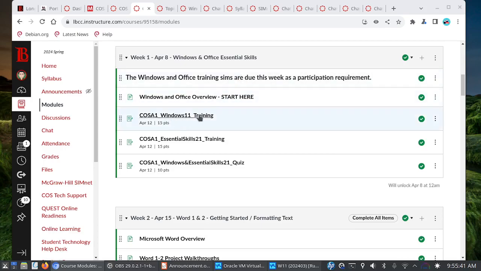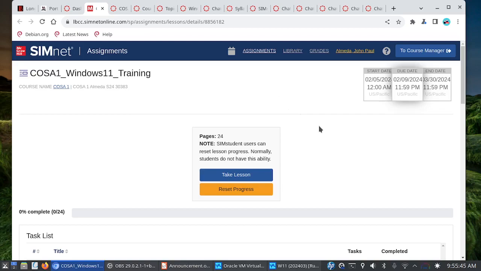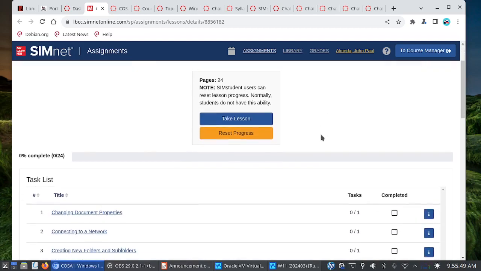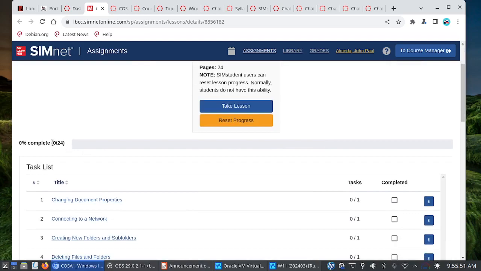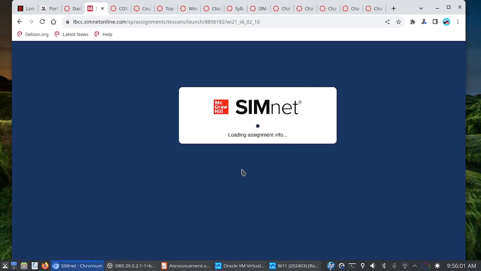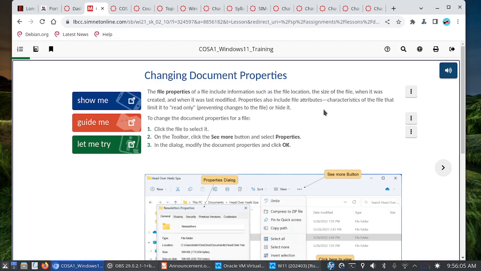Okay, as a matter of fact, let me show you what the training sim looks like here. Okay, so this is from one of my ongoing COSA 1 classes. The idea here is to fill this progress meter all the way to 100%. Okay, these training sims should not take a whole lot of your time. As a matter of fact, let me go ahead and start on this task. This is essentially your textbook in the course. Okay, so this is what your sim book looks like, your training sim.